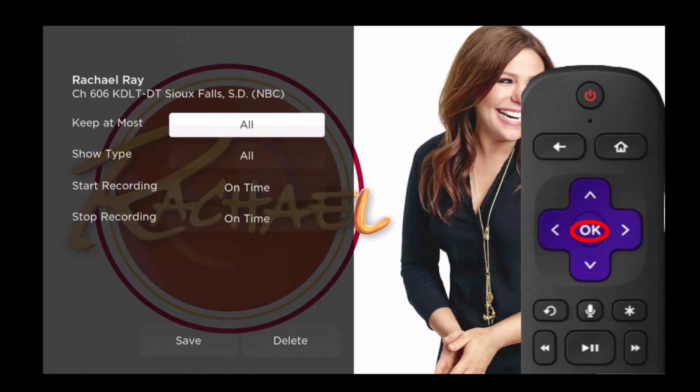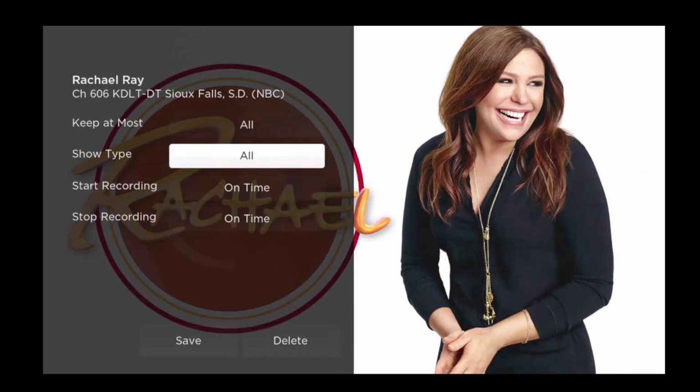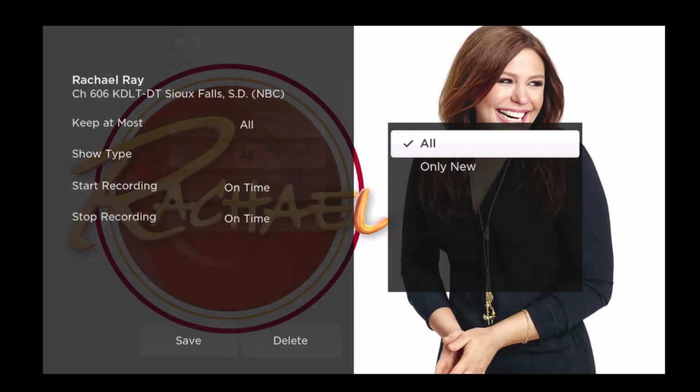Show Type gives you the ability to change the type of series episodes that you want to record. By highlighting Show Type, you can choose to record all episodes or only new episodes. Highlight your choice and press the OK button on your remote to select your option.